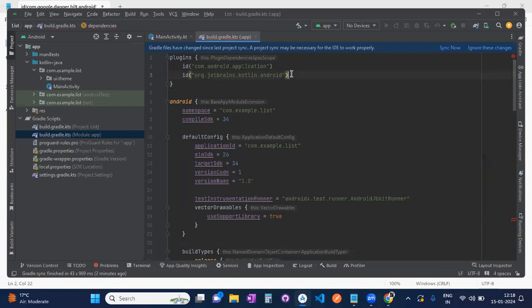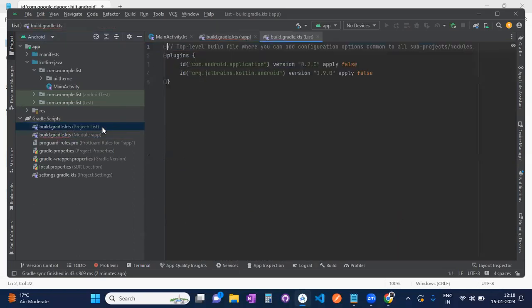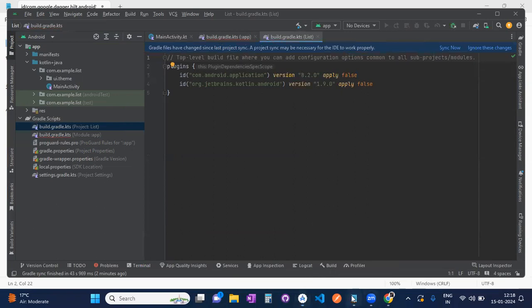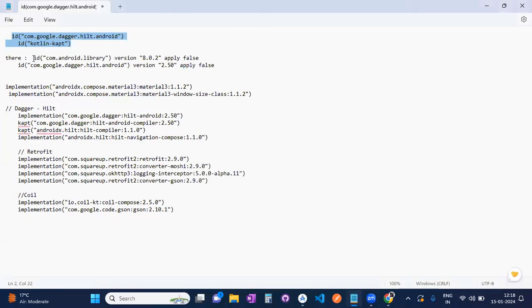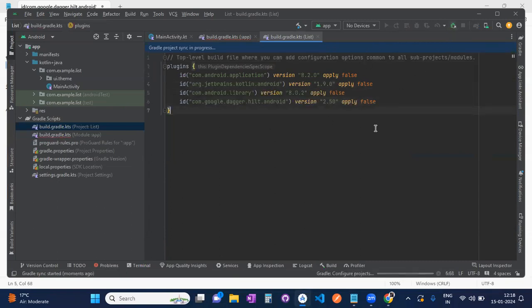Just bear with me, I will make you understand each and every aspect of this project. And here in the build.gradle file at the app module, we will include these two dependencies. Click on Sync Now. So these are the two build.gradle files. If you have worked with Android, very good. But if you have not, these are the two build.gradle files where we inject our dependencies for the project.